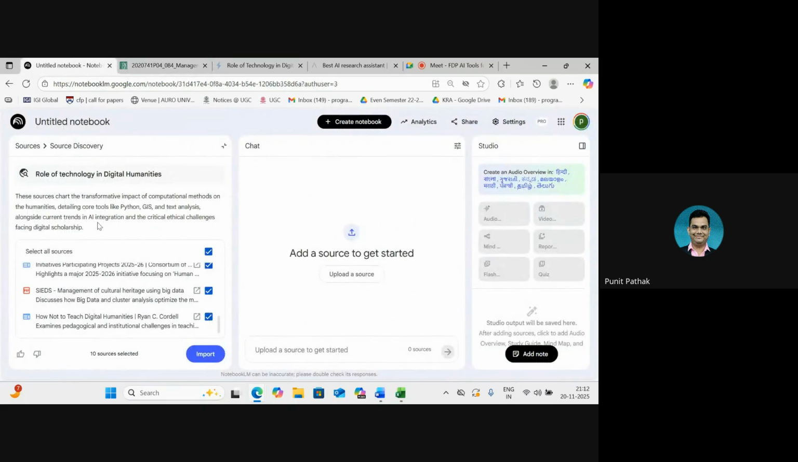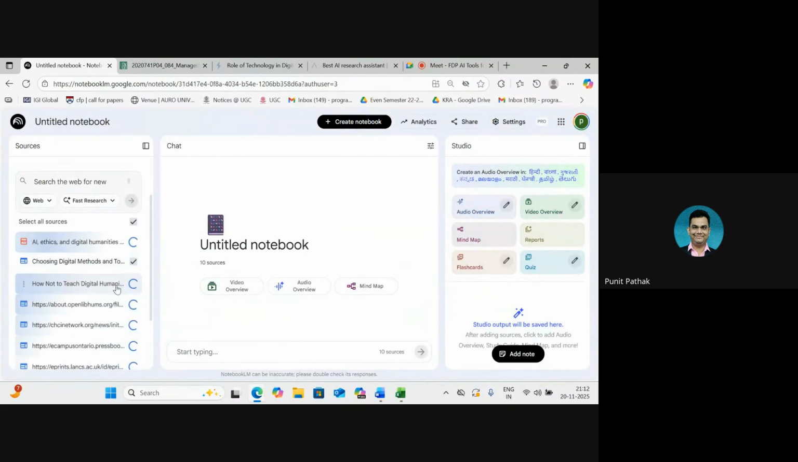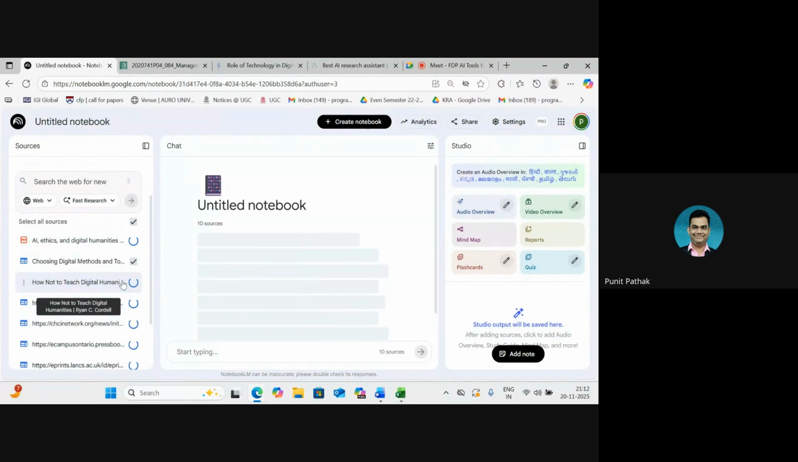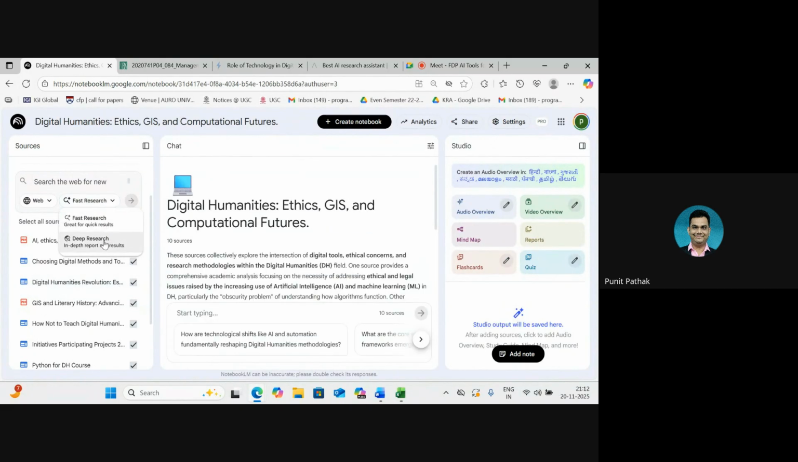Now, this is the overview. And the moment I click on import, all of them will be converted to my sources now. And again, the tool now works in the same manner. It also tries to automate that part for me. And if I go to a deeper research, it will go through a much larger set of documents.